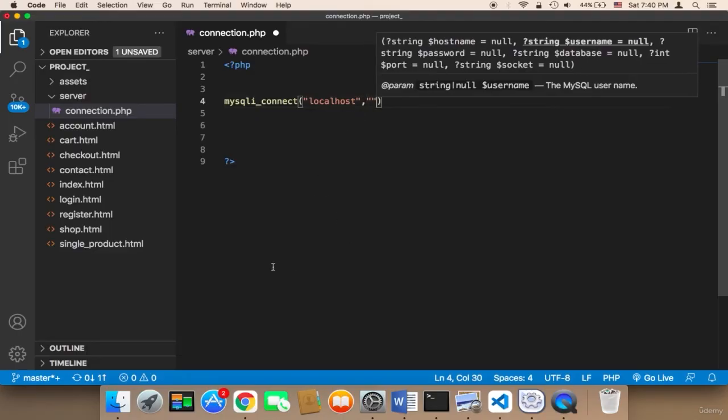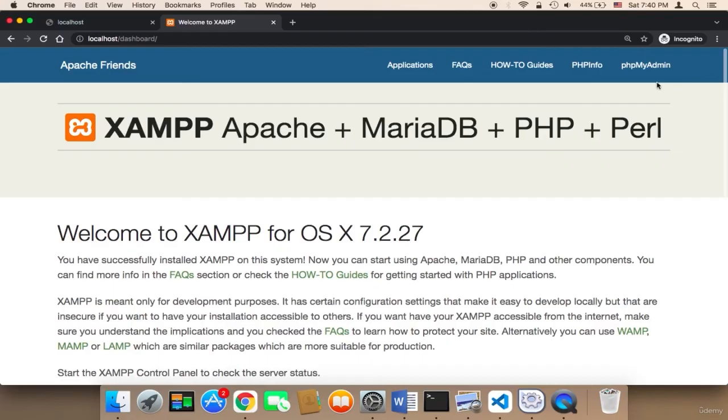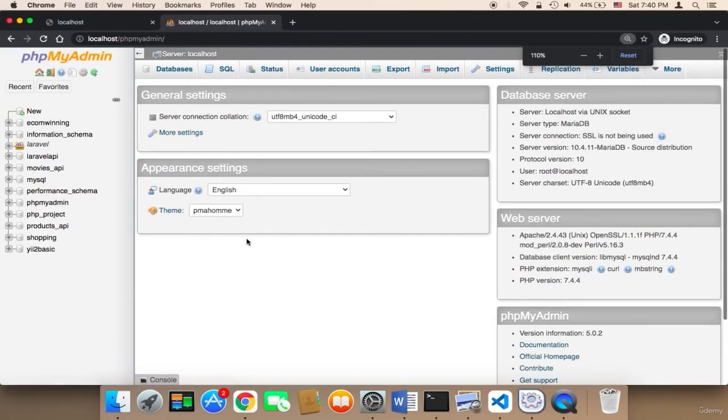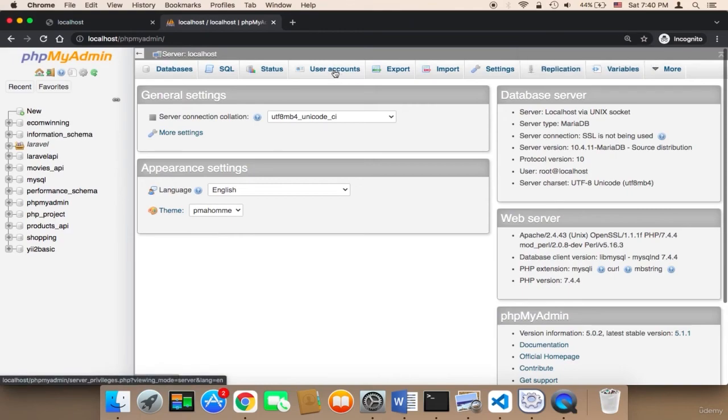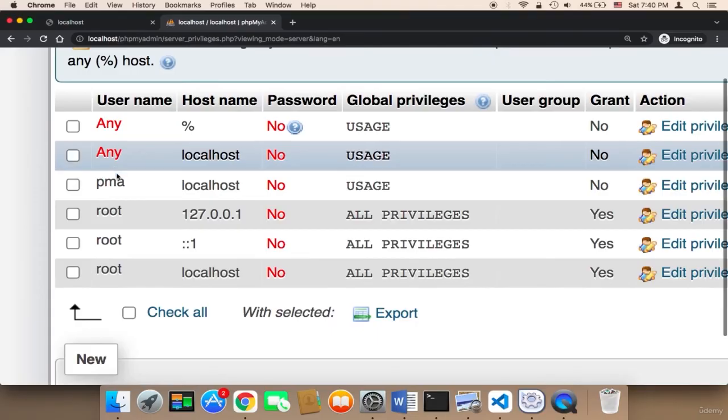In order to get the username, you need to get to the database, and I have already explained this. In your database, if you click on user accounts, you should find many accounts. Since I'm using the localhost, I'm going to use this one, root localhost, and there is no password, and the global privileges is all privileges. So again, the username is root and the password is nothing.